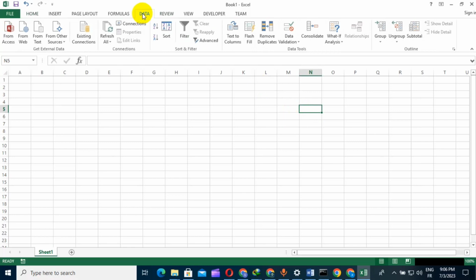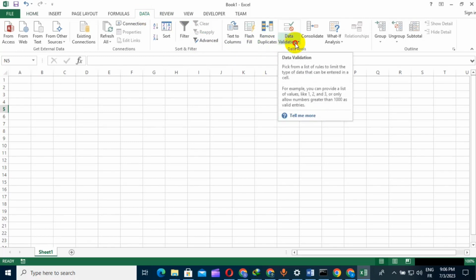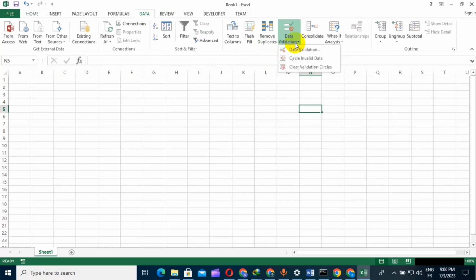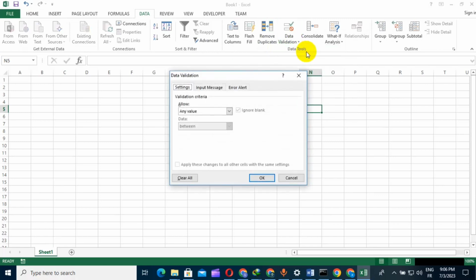Click on the Data Validation button in the Data Tools group. This will open the Data Validation dialog box. In the Settings tab of the Data Validation dialog box, select List from the Allow drop-down menu.